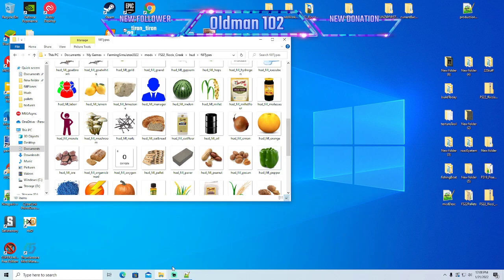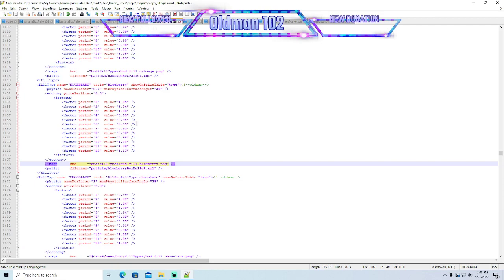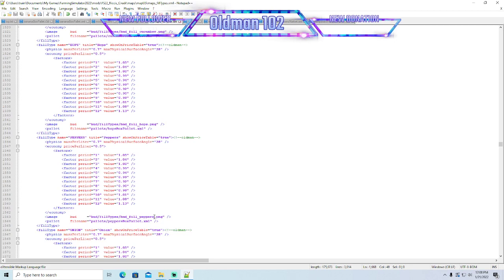Oh, it's pepper singular. Okay, so let's just change this. Fill types. Change pepper just to singular. Just for the picture, it's not going to matter. So that's going to take care of that.